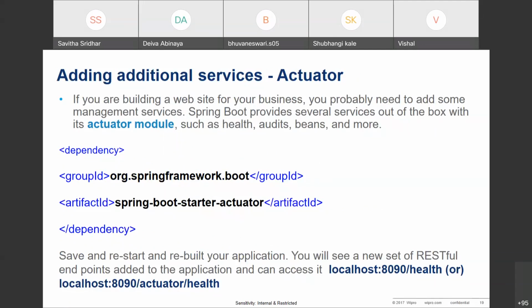Now that we have completed our first discussion on how to create a first simple Spring Boot app, this is the logical time when we can take a break. So shall we take a break and come back? And once we come back, I will introduce you to the additional services that you can use in your Spring Boot. Great. So we will take a break now and we will come back and resume, please.